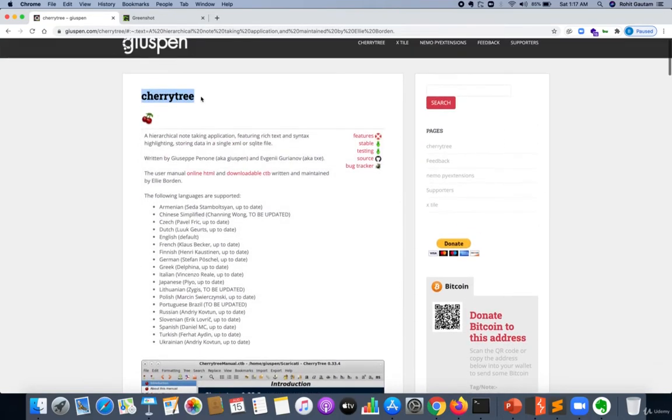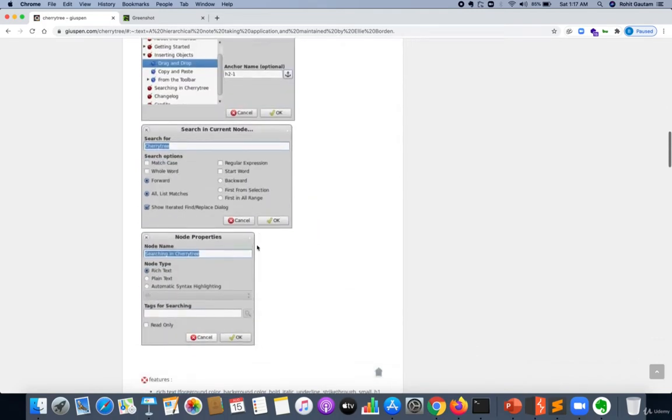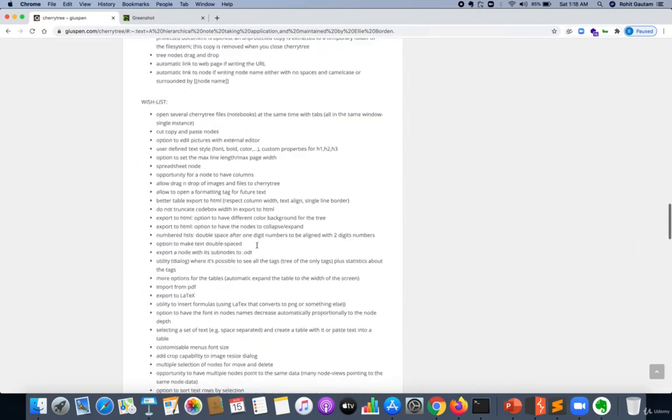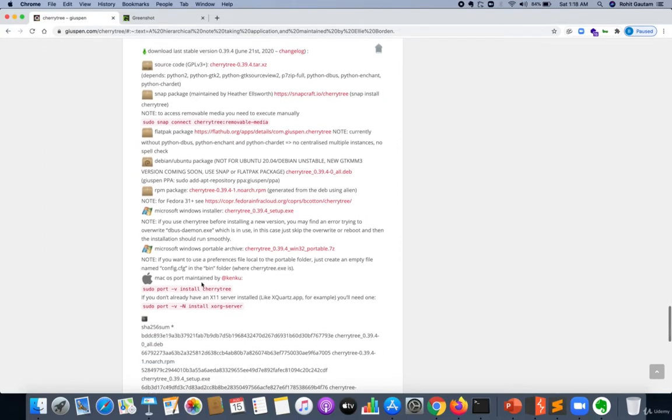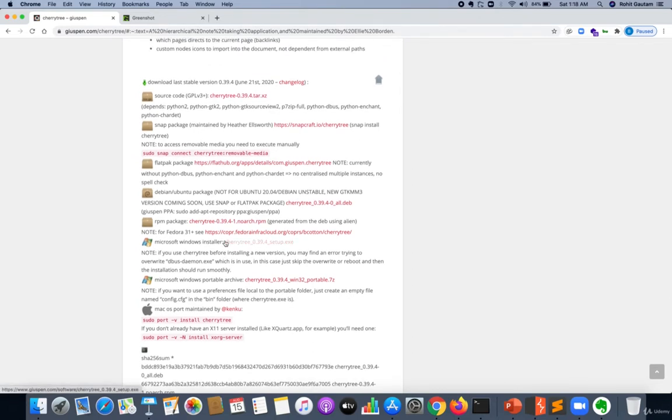It is available for a majority of distributions, including Linux, Windows and Mac OS, so you can install it from there. The downloadable packages are there, so you can easily install that.